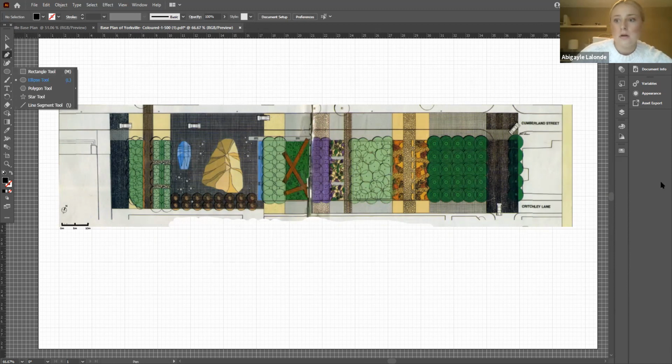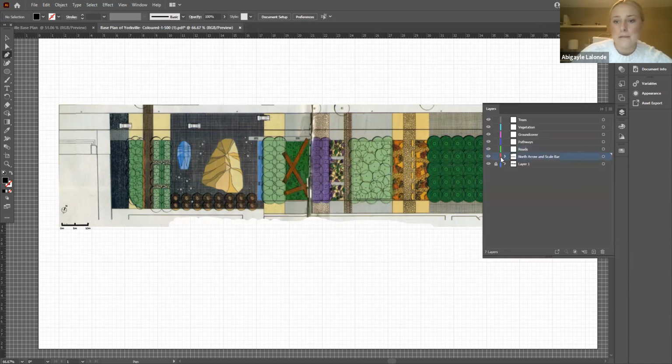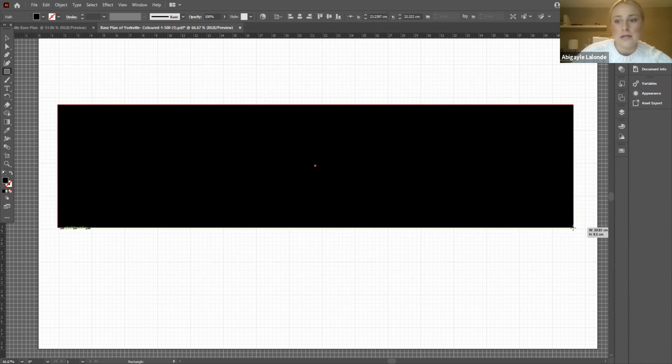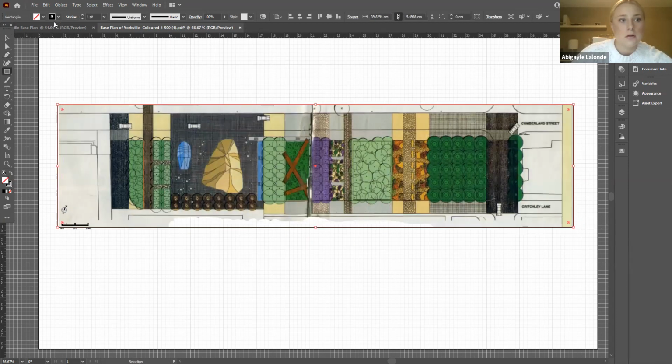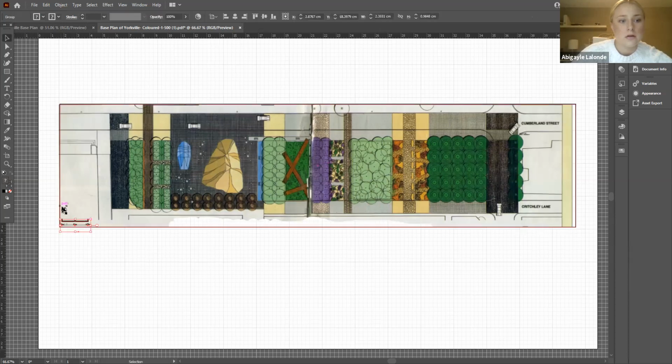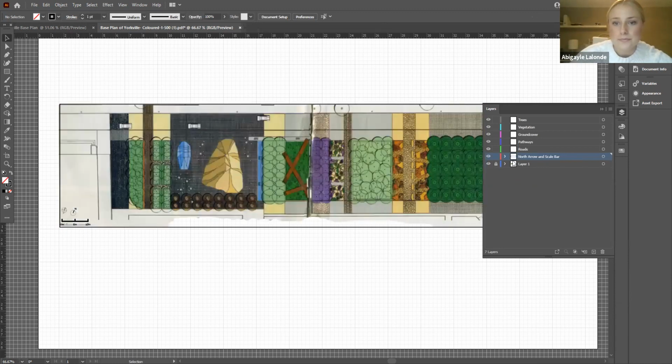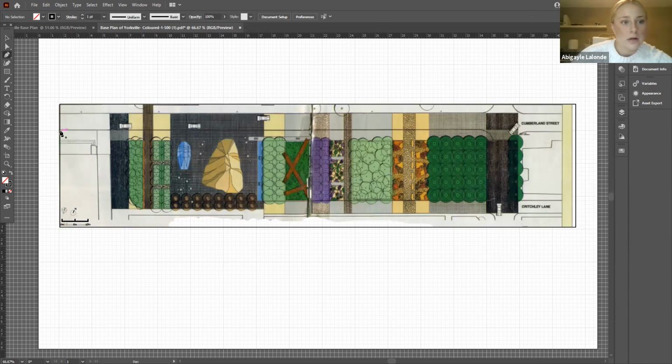Actually, it's gonna go back to this layer. I'm just gonna draw a simple rectangle around my site plan, just so that I have an outline of my site. Okay, so to draw a road, I'm just gonna start from this point and take it to about here.